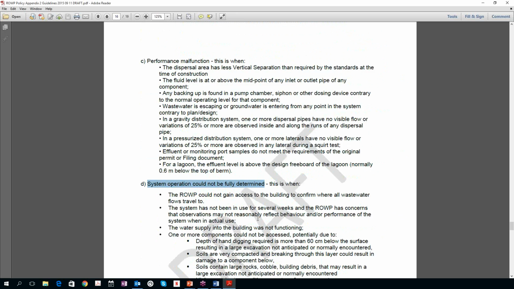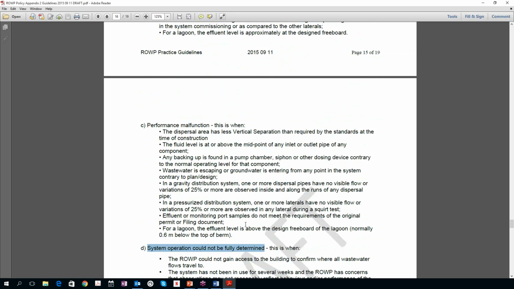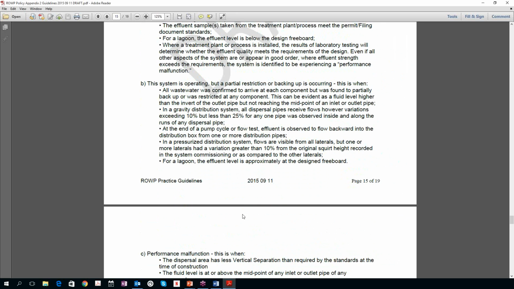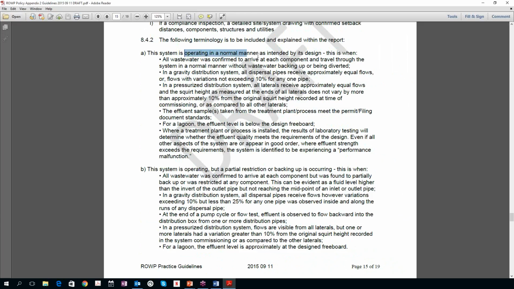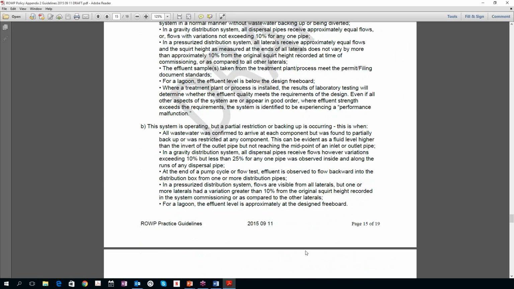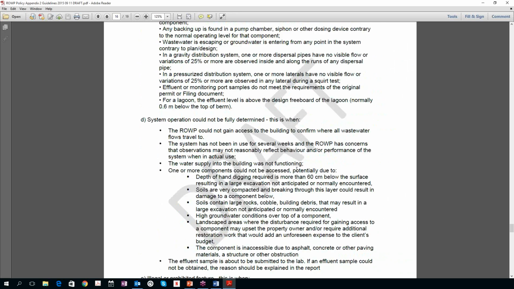It could be that, what else could it be? That the system is operating in a normal manner as intended by its design, but the lid to the septic tank is rotten. You know, the planks are rotten, old wooden lid, and now it's a hazard. So what I'm trying to say is these things are not one-offs. They can be stacked together in a report.